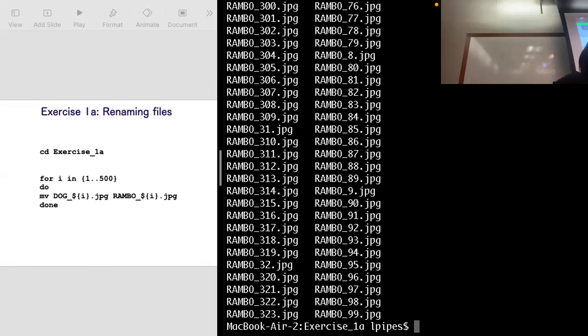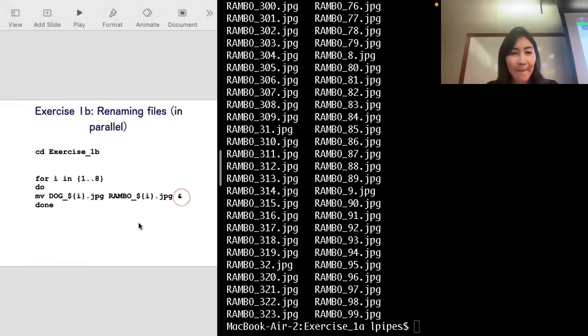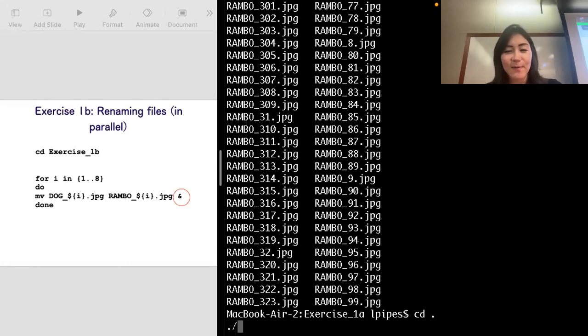It is string interpolation. Okay, so everyone's good on this exercise. So next we'll go into exercise 1B. That's a simple for loop for renaming files.